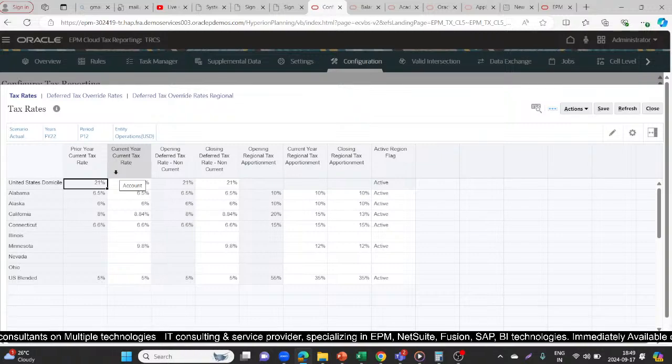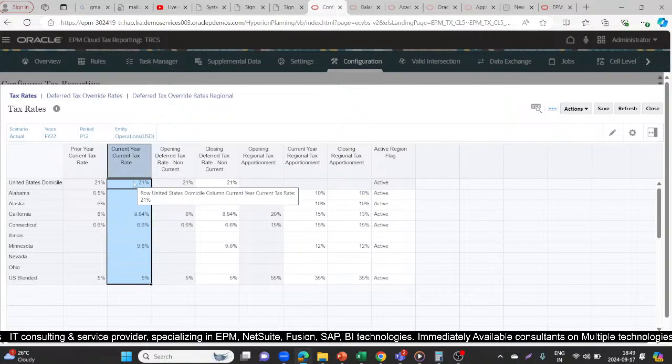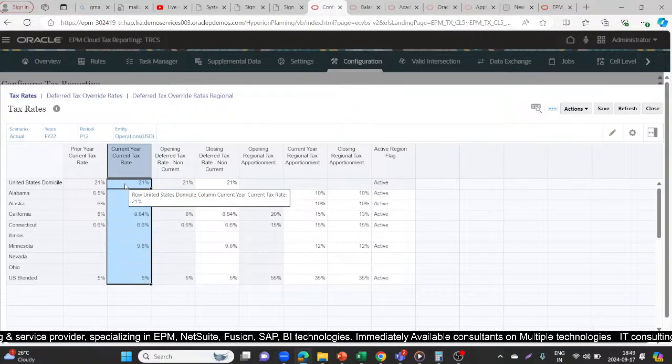This is the national statutory tax rate for the current period. This rate is used in the following calculations. We'll be using this rate to calculate the current provision, the current year activity in the deferred tax roll forward. We'll use this rate in the foreign rate differential in the consolidated effective tax rate report and the current year tax rate change component in the deferred tax roll forward.